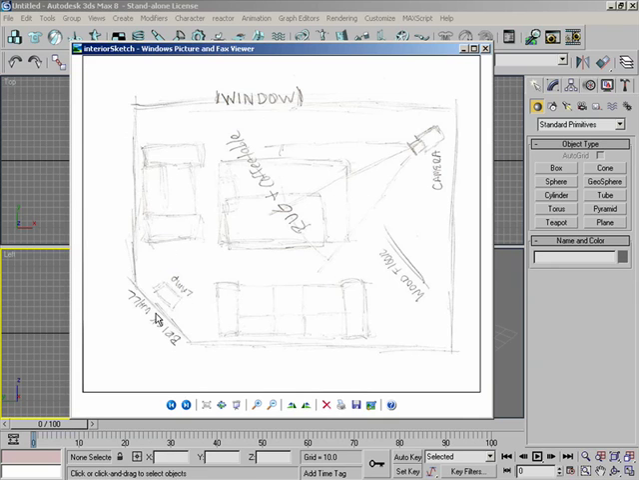Since it's pointing towards this wall, instead of just having a sharp corner, I decided to bring it out like this, cut it off, something like a 45-degree angle, and about 4 foot or something like that.